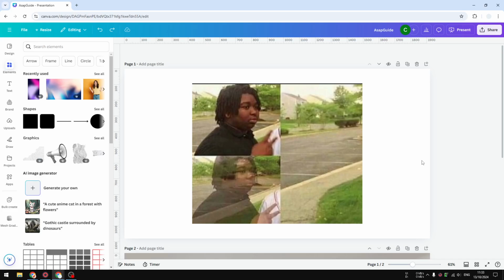Hi, in this video, I will show you how you can make an object translucent in Canva. Just to be clear, translucent is different than transparent, and I'm going to explain that using this meme format. I think this is very popular, and I believe that you have seen this meme before.